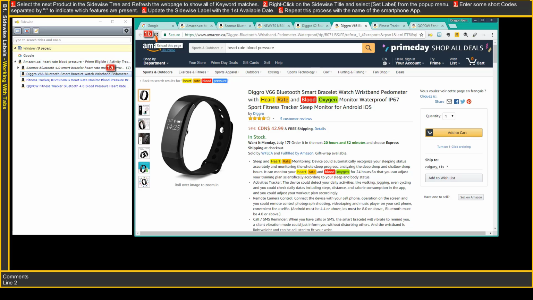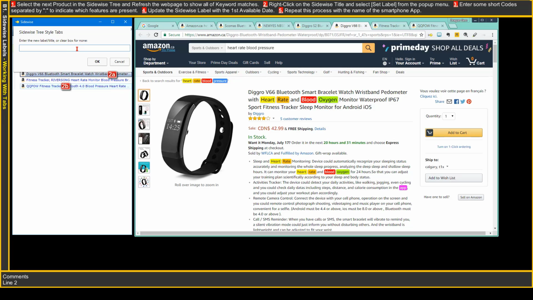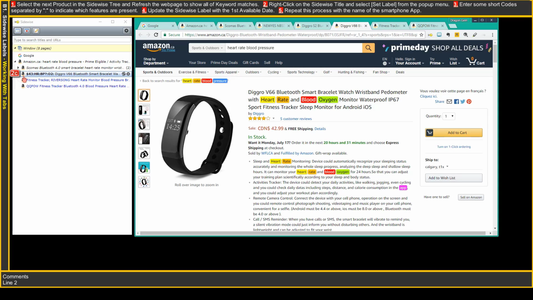Because we have changed our multi-highlight keyword list since this page was originally opened, we need to refresh the page to see all of our matches. A big problem with comparing products on separate web pages is remembering the important information associated with each product. Right-clicking on the Sidewise branch allows us to add a label to the web page's title. The label is bolded to distinguish it from the actual tab title.